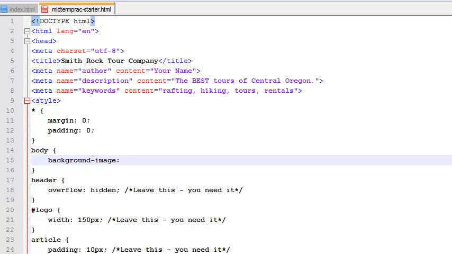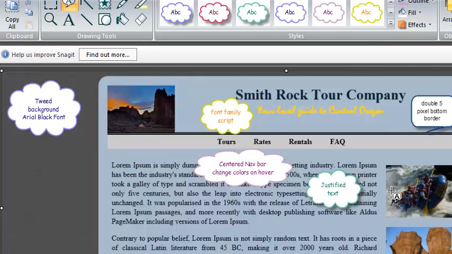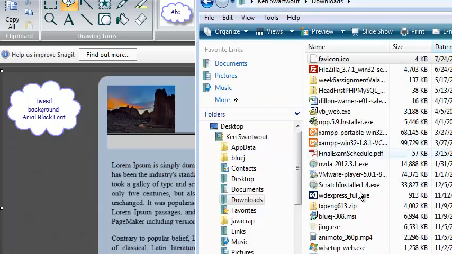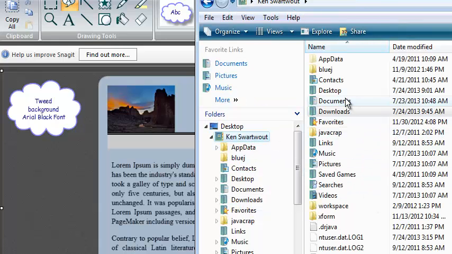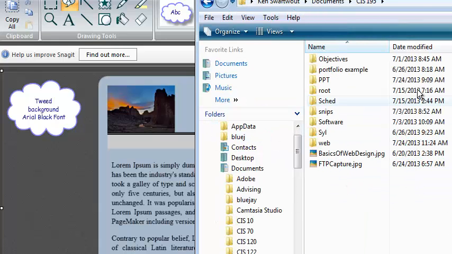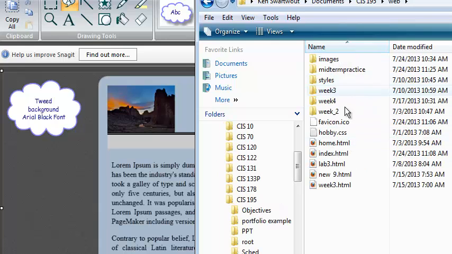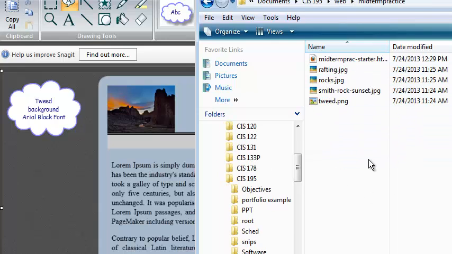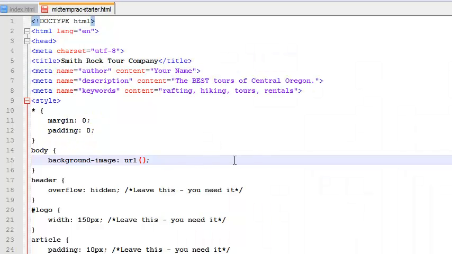And so the syntax for that is url, no space, and I need to know what that background is called. Now if I refer to this, you can see it's called Tweed, and you're like, what the heck is Tweed? Well, that was one of the data files that you downloaded already. So, I'm in the wrong place. Documents, 195, web, midterm practice. Right here's tweed.png. So that's what it's called, which is very important.